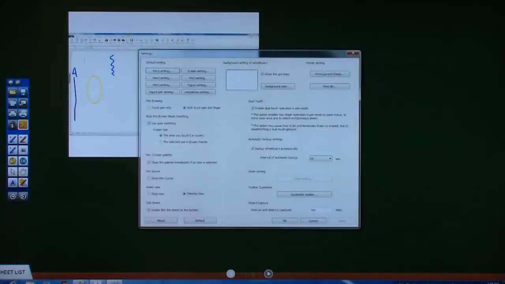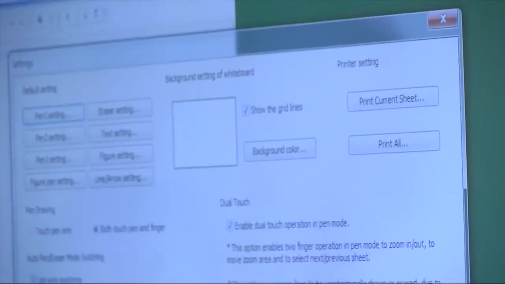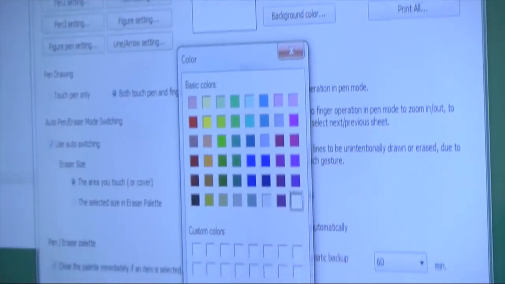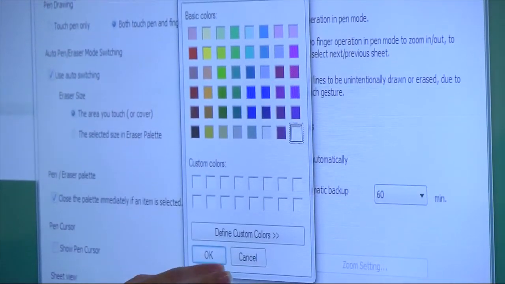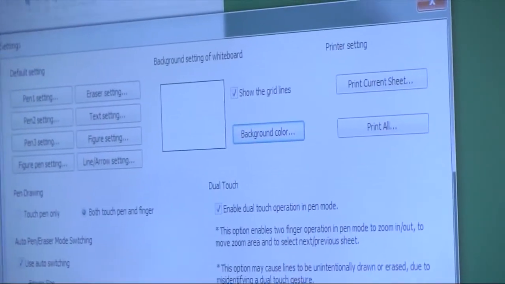Well, how do you get it on all the slides? We're going to go back to our settings, touch settings, and background setting of whiteboard, right there. So here is where we can go to our background color, change different colors if you wish, and that will go to all of them.